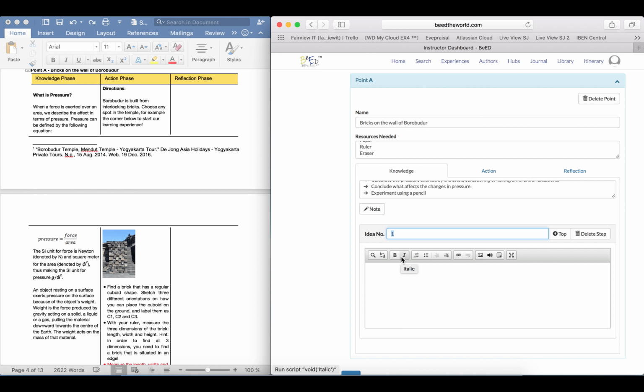Now, one thing that I would like to mention to all our contributors is that our system does not cover strikeouts and underline. So I would highly advise that when you are building your learning experience, you avoid using those two.